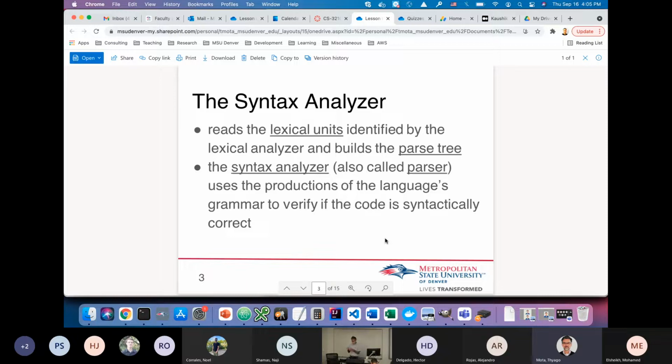So let's move on and discuss the second phase of the compilation process, which is the syntax analyzer, or normally called just the parser. The syntax analyzer understands the grammar of the language. So it fully understands the syntax of the language.